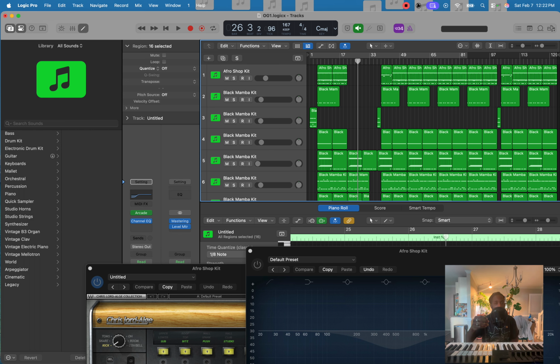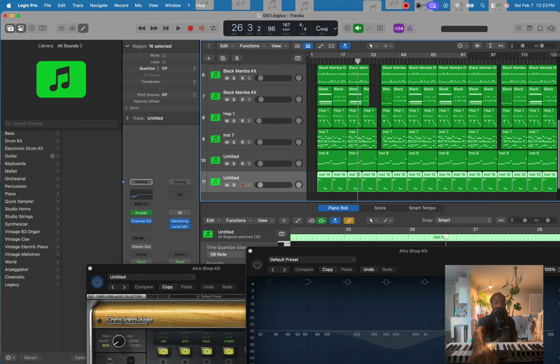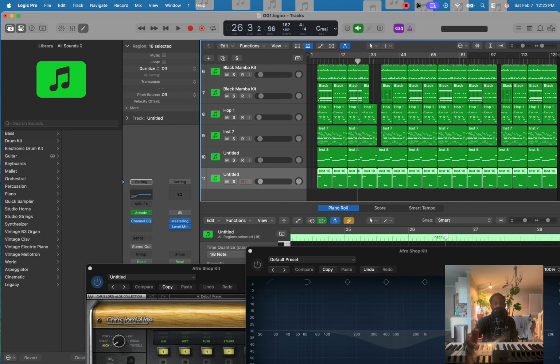So be conscious and mindful of where your vocals are going to be sitting, where the other instruments are going to be sitting, even when choosing sounds. You know what I mean? So let's hear it together.